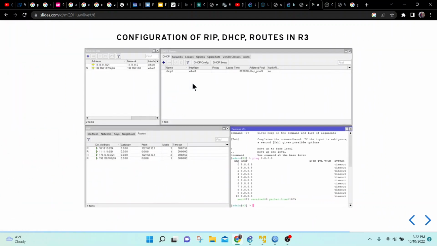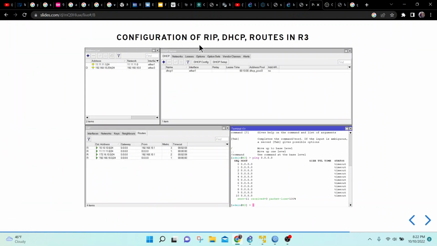in this case, for R3, you can see the configuration of RIP, DHCP, and routes in R3. In the R3 routing table, there are a lot of routes. The routing addresses are almost the same as R2, but as I mentioned, the network from R3 cannot access the internet because I restrict the internet by using a firewall.